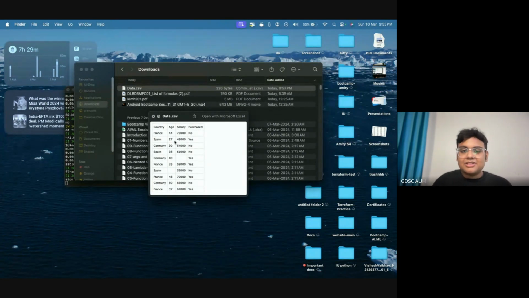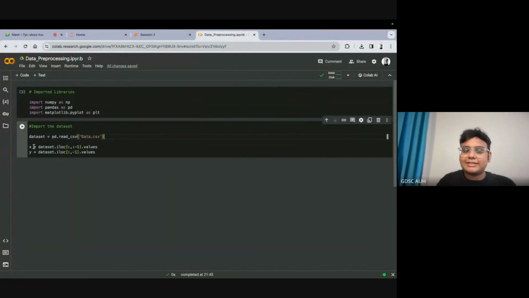All right. So here, country, age, and salary is what we need as features, and purchase is what we need as the dependent variable. Right. So how do we do that? We need the first three columns, and we need this as a separate column. So that's why we created X and Y.